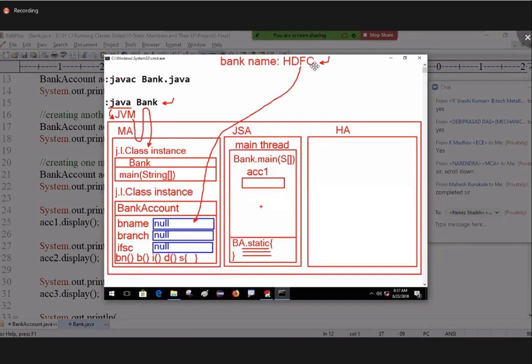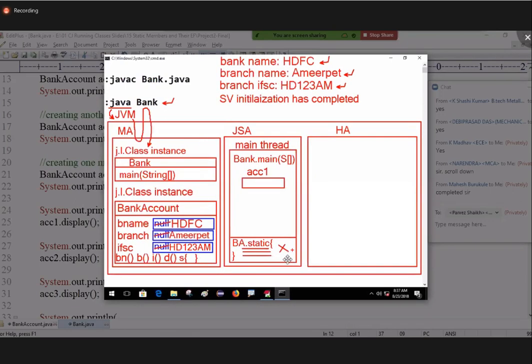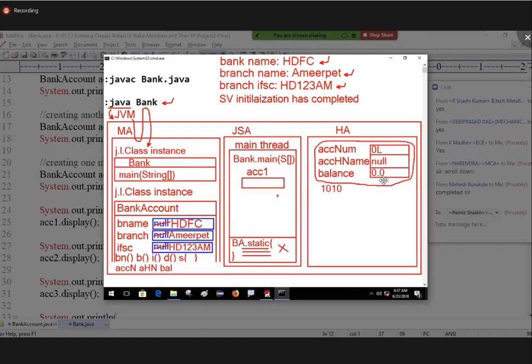We are reading the value from the keyboard: HDFC Bank stored in the variable. Branch name Ameerpet stored here. And IFSC, I entered HD123AM, stored here. Then static block execution completed, and the stack frame is destroyed. Then control goes to the main method, the new keyword executed, a new instance created with all the 3 non-static variables with the default values, and the reference is stored in account1.